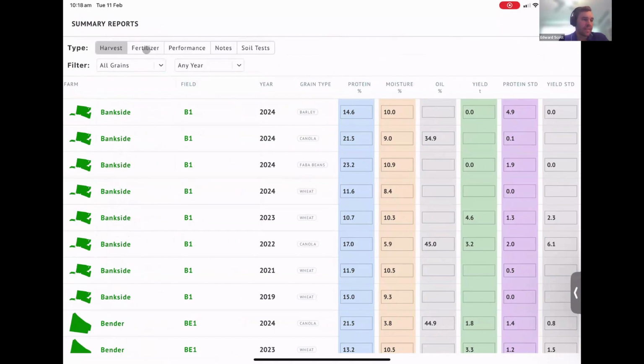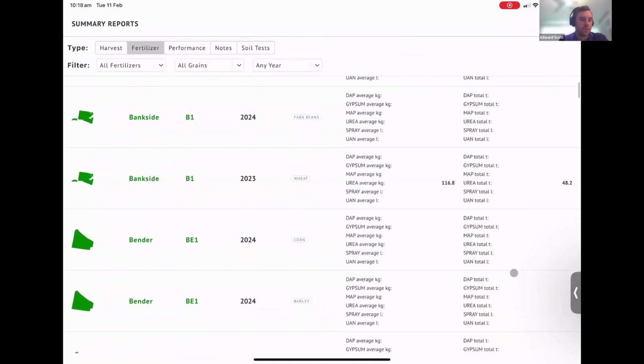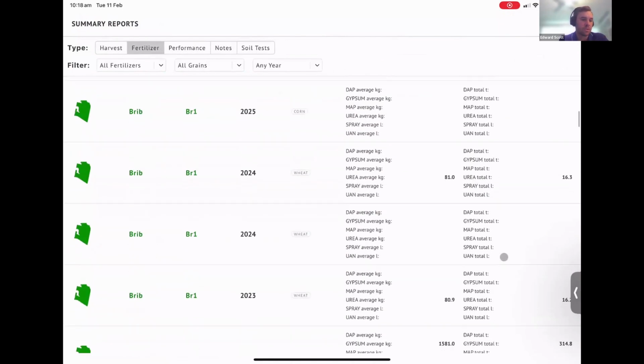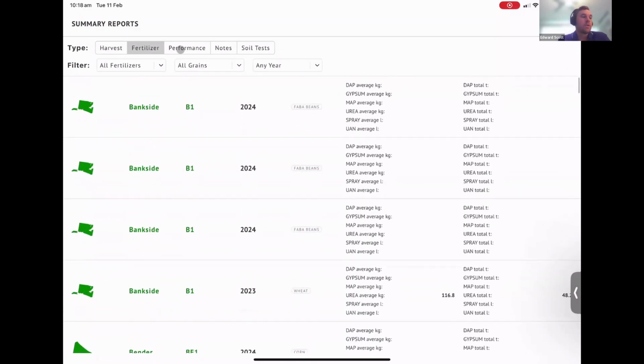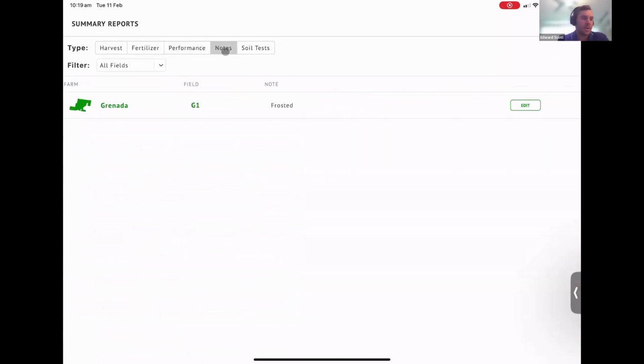Across the top here, we can also navigate through to fertilizer. Once we've created prescriptions, this will give us a summary of the fertilizers required in each field, and also totals at the end. Once we create some field performance maps, which are those yield by protein layered maps, we can get a summary section of the blue zone, which is the moisture limited zone, so the higher protein, lower yield, the green zone, the yellow zone and the red zone, and see what the spread of that is.